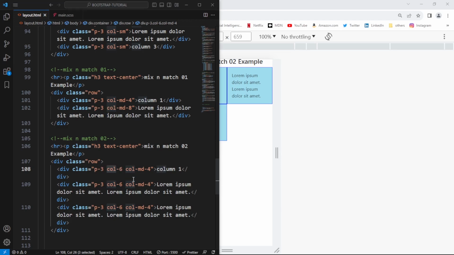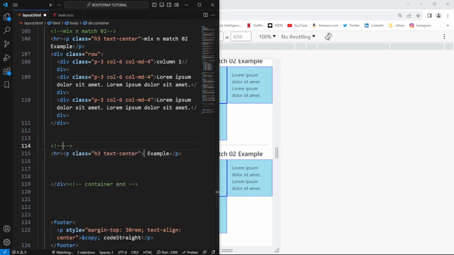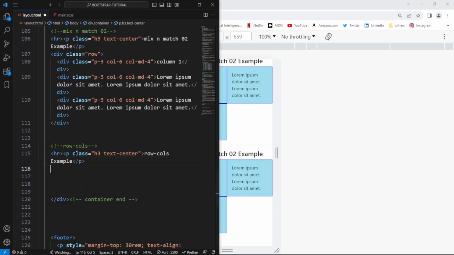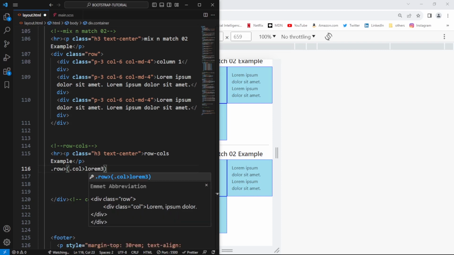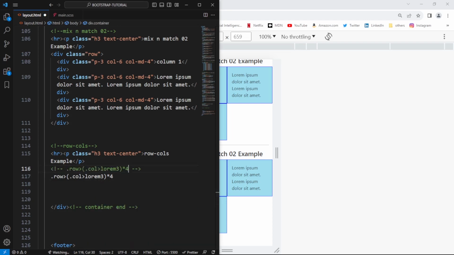Now if you don't want to size your columns individually, you can make things a bit easier for you by using row-cols classes to quickly set the number of columns that best render your content and layout. Let me show you an example. Add some heading for you, say row-cols, and after that I'm going to have, say, a row. Inside the row, let's have a couple of columns, .col with some lorem text, say 3, and let's have 4 copies. Alright, let's have 2 copies, one for you, one for me.